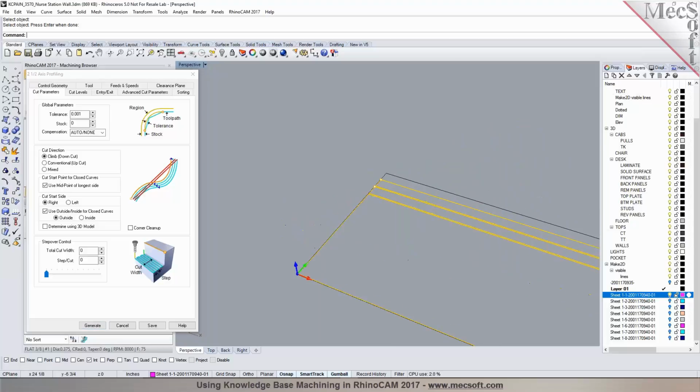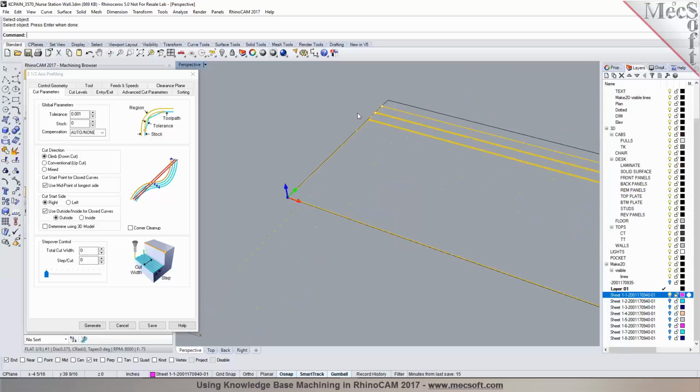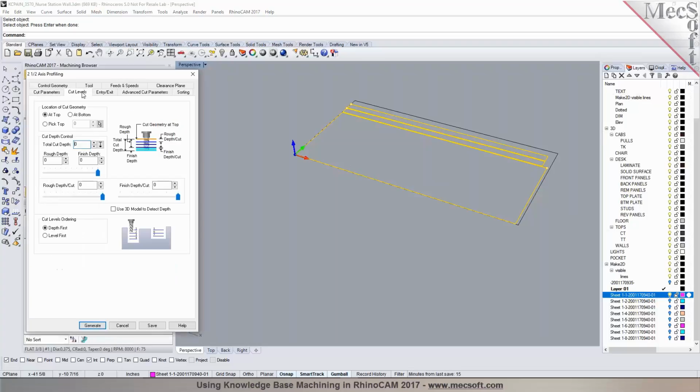This will ensure that the cutter will not enter at one of the endpoints, where the start point of the actual geometry is. It'll establish the midpoint of the longest edge. In this case, that's the longest, so we'll pick that automatically. This is especially useful for cabinet work and woodworking applications where you want to ramp in along the midpoint of the longest edge.